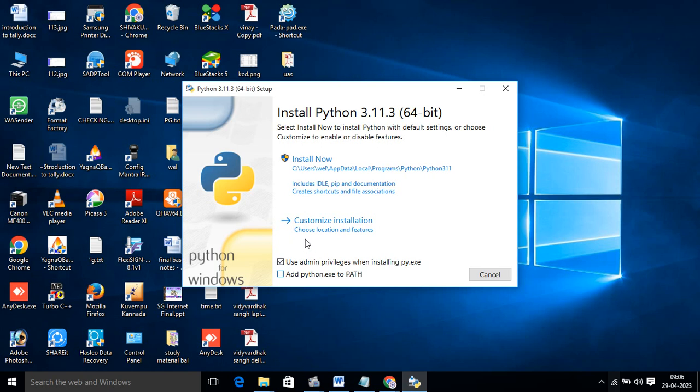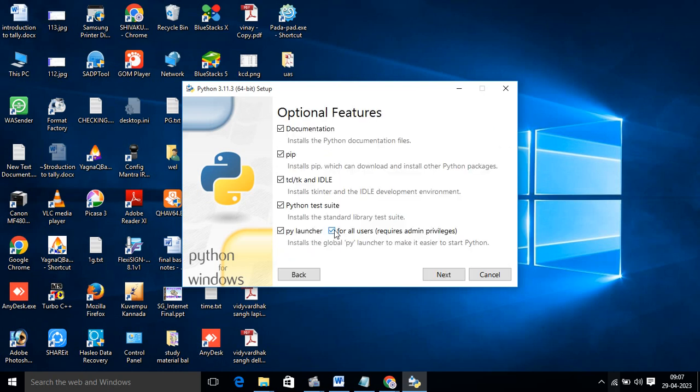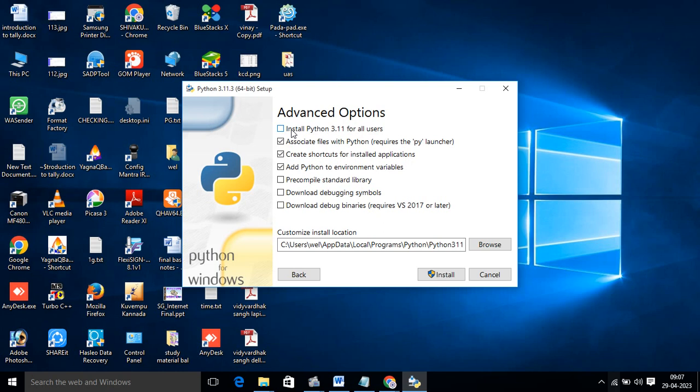Then you will get this window. Select this option also, add python.exe to PATH, and select custom installation. Then all of this will be activated. Then press next. Then select this option, install Python 3.11 for all users. Then it will install into this path, C:\Program Files\Python 3.11. Then press install.